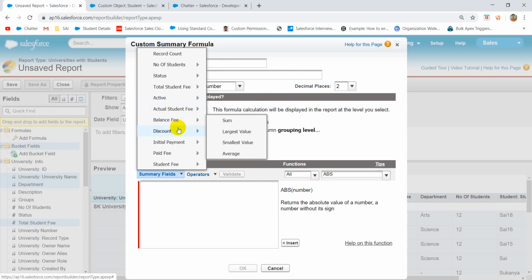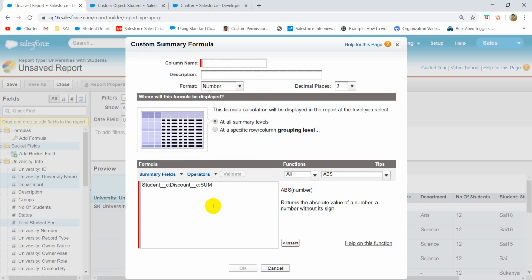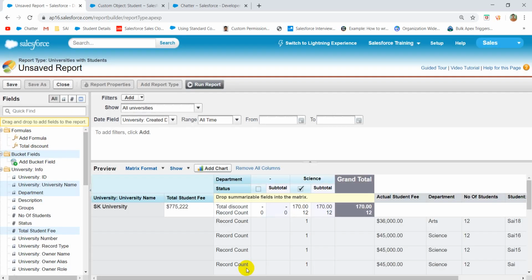Now let's say discount, I want the sum of discount. See this?